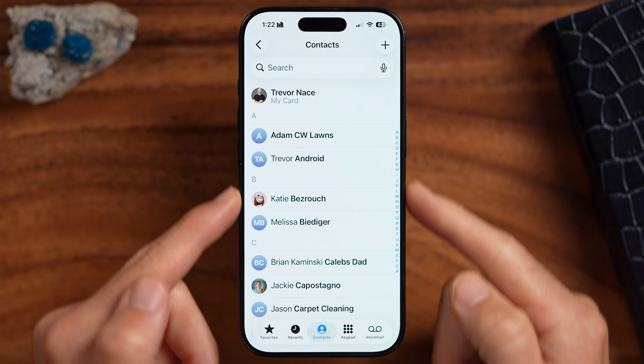If your iPhone contacts are not syncing to iCloud, or whenever you add a contact, it's not automatically updating across all of your iCloud devices, I'm going to walk you through some easy steps to definitely get that fixed. So let's jump right in.